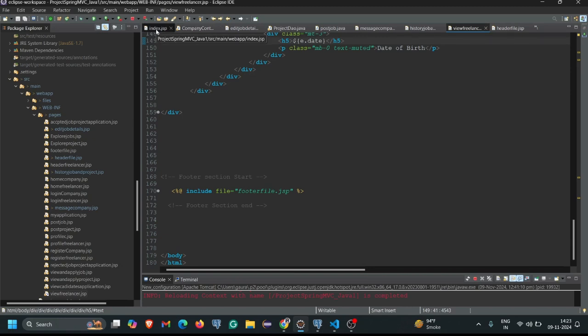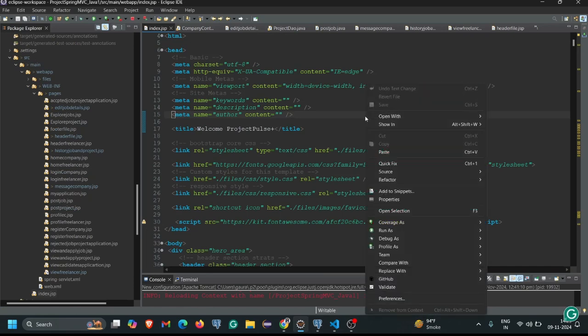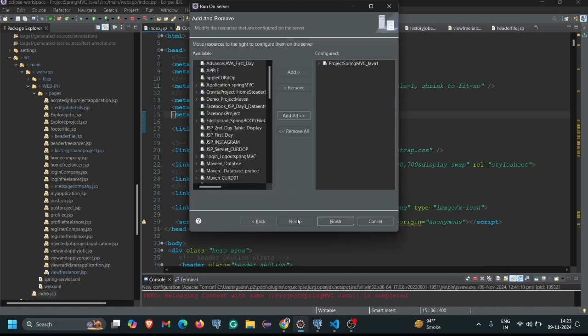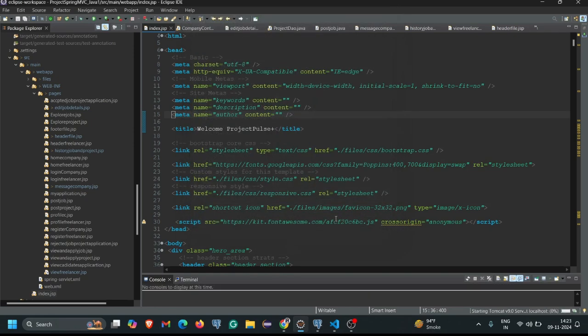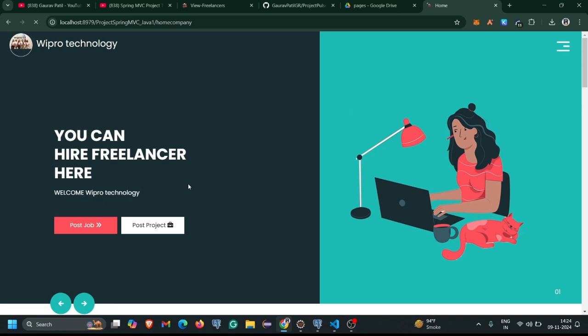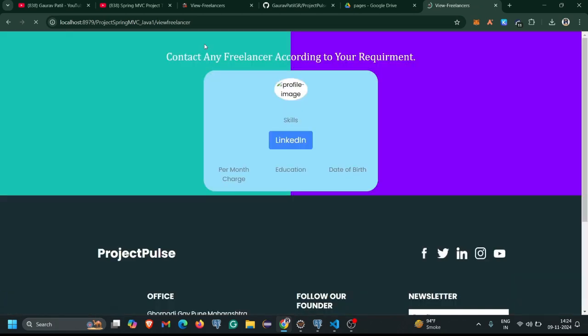So for that I have to relaunch my project. So I'm relaunching the index.jsp page, run as, run on server, Tomcat, next, finish. Let's check it out, whether it is working or we will get some kind of error. If we get an error we will definitely fix that. Okay, so now here you can see our project is successfully loaded. I just need to log in to my company module. Here you can see I just logged into my company module, and whenever I click on the hire button, okay, let's check whether it is showing or not.